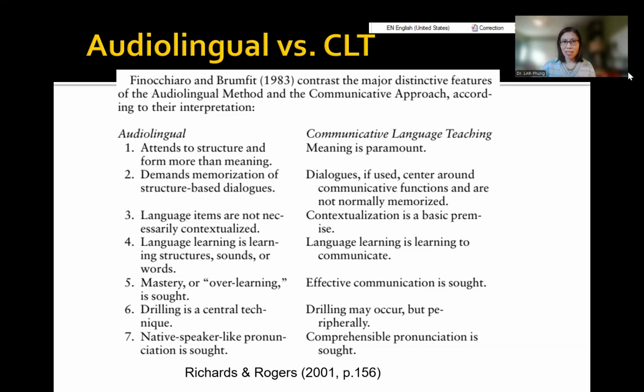The first one here is that in communicative language teaching, meaning is really important. It is not about memorizing a sentence structure. It is not about drilling and focusing on a sentence structure or discrete grammatical items, but it is about communicating meaning and understanding meaning. Dialogues are also used here, but the focus is on the communicative functions. Learners are not supposed to memorize dialogues or sentence structures or patterns in the dialogues. Contextualization is also really important because we can only understand meaning in context.